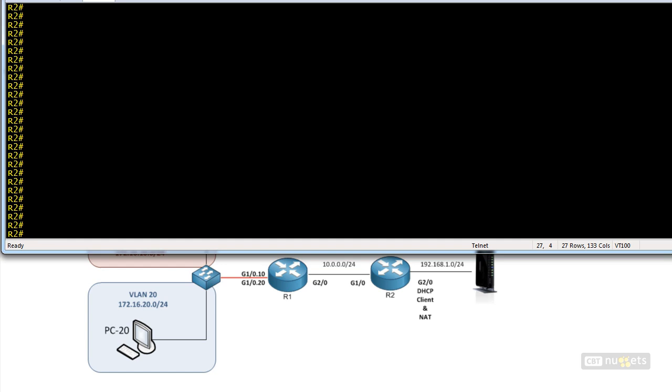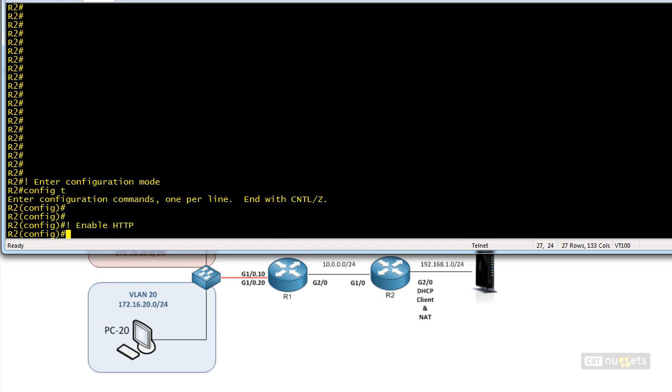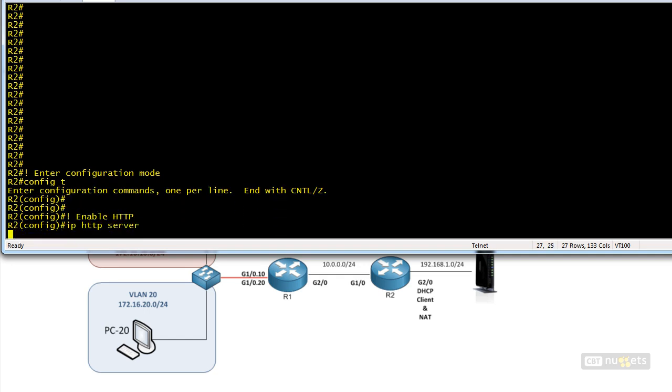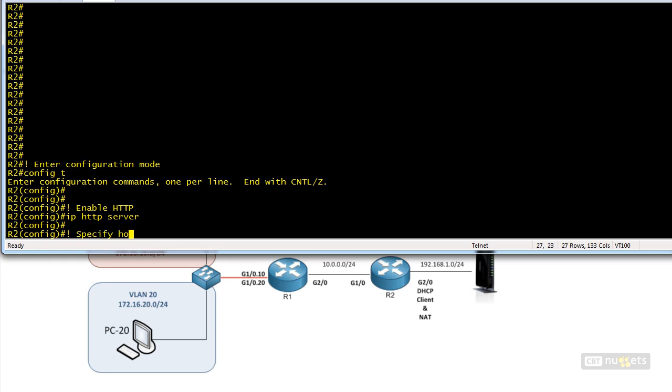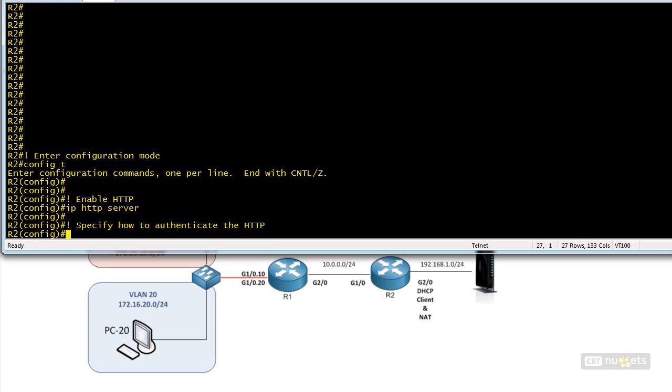So having said that, let's go ahead and add, first of all, let's go into configuration mode. And in configuration mode, I want to enable HTTP on this IOS router. We'll do that with the ip http server command. Then we are going to specify how we're going to authenticate. So once we connect via HTTP, we want to go ahead and tell it to use the local database, which is the running config on this router.